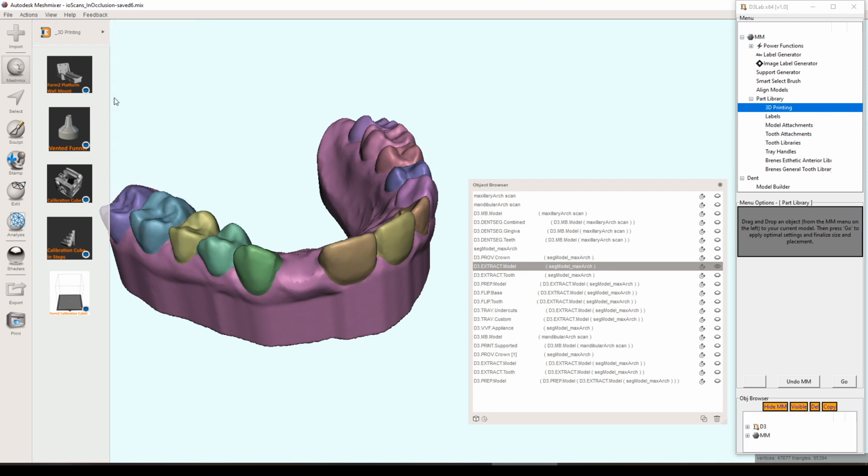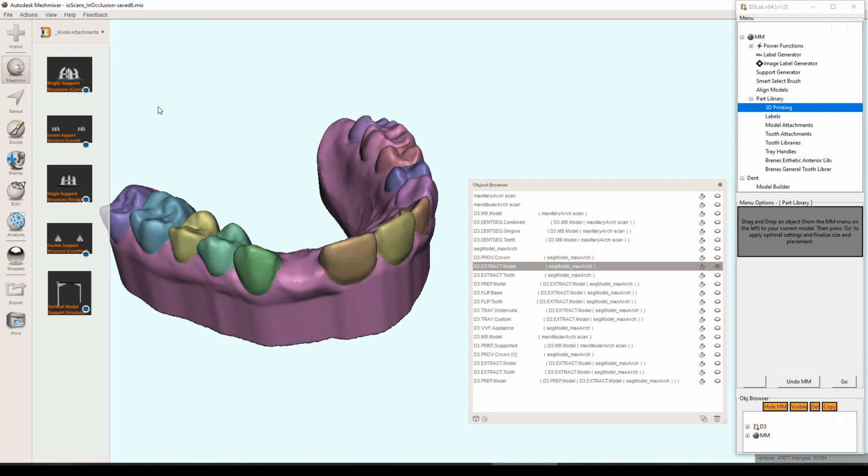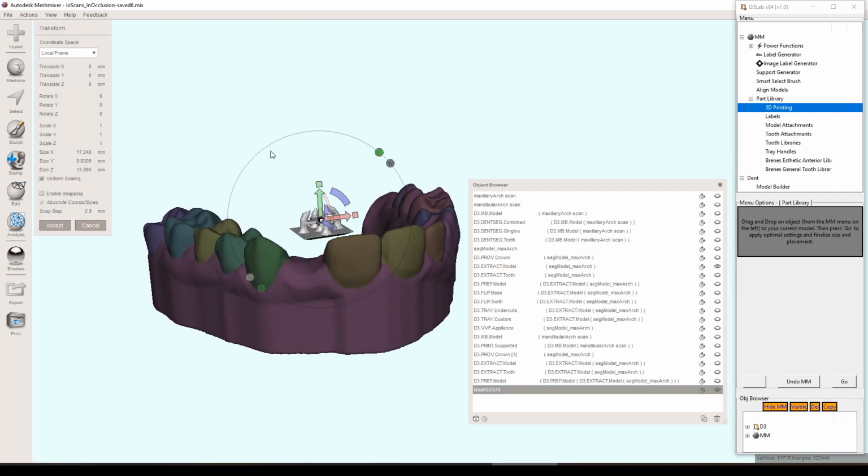But 3D printing, it's got some tools that I think most people typically use for 3D printing. This one's specific to the Form 2, so is this. Some calibration cubes, funnel, some basic stuff. Your existing labels, model attachments. These are also 3D printing related. If you're printing a model vertical, this is just a tiny little support that you can place right under maybe the heels, and that will help sometimes.